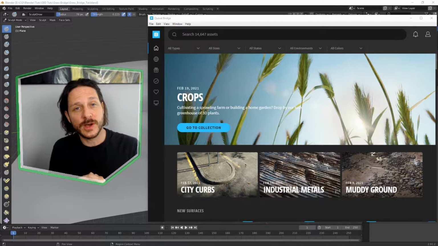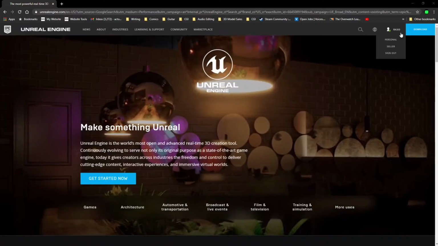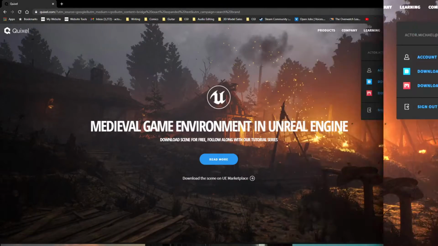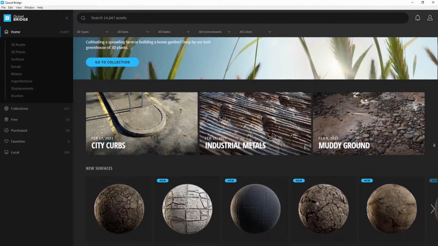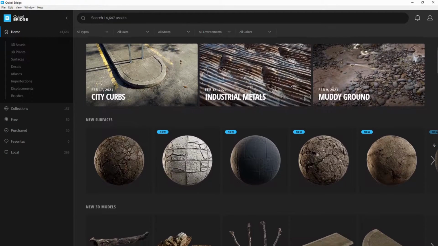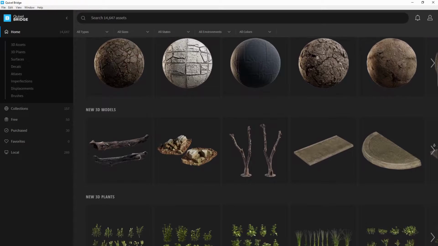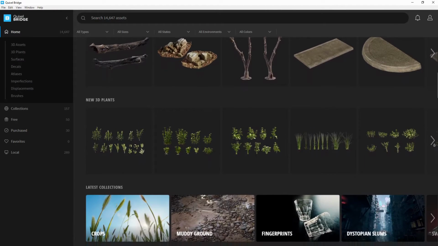I do recommend you go out and get it, but you're going to need an Epic account. So you're going to want to go over to Epic here and sign up there. Once you've done that, you can download Quixel Bridge. You can sign in through your Epic account, and then you're going to have 14,000 plus assets at your fingertips. And these are super high quality assets that you can just literally import directly into Blender. The process could not be any easier.